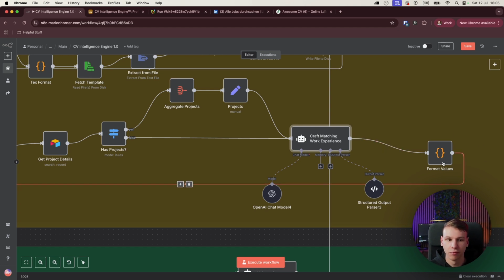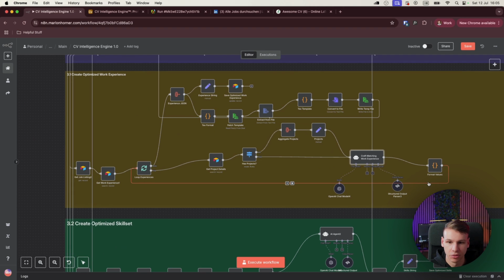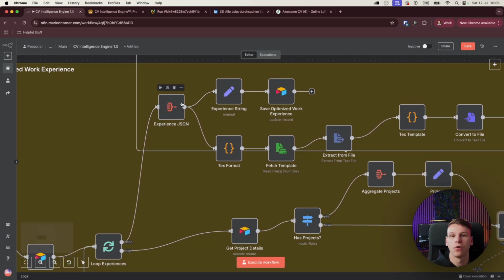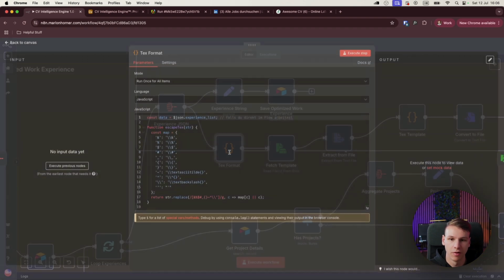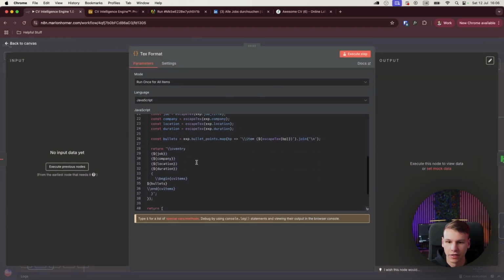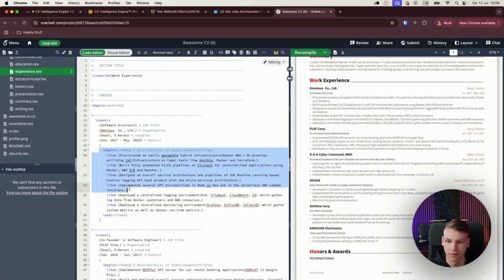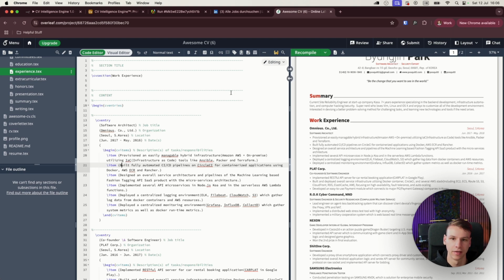Then it will format these values in the format that we need, which is LaTeX, and go through the next ones. So we go through each project, we go through each work experience, and after that, we will put all this experience into a simple JSON, put it into a string to save it for later in Airtable, but also put it into text format. So here we have some code which will bring it into the exact formats that we need for our LaTeX files. You can see here each item has a specific syntax to separate them here in the final PDF.